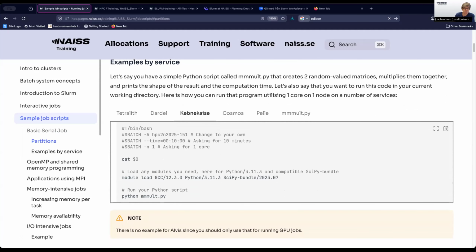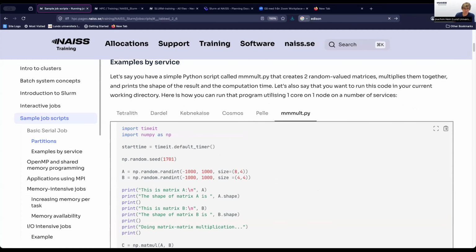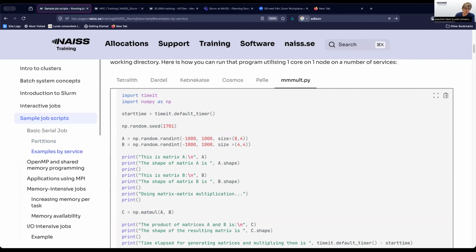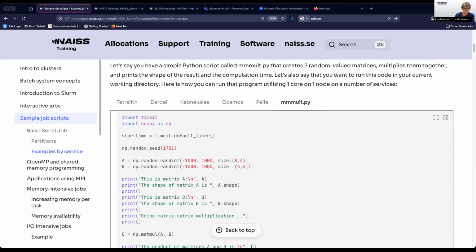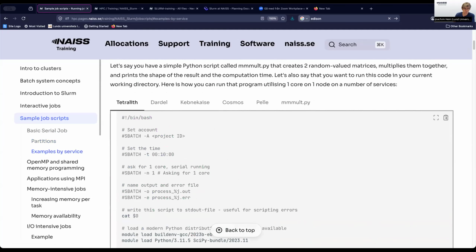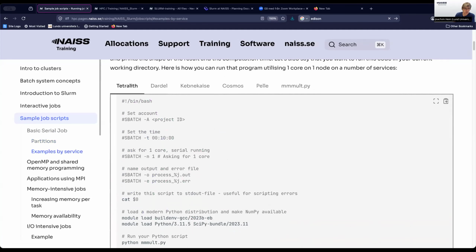So let's just look at an example. What we are trying here is to run a simple Python script, which multiplies a matrix. How does that look? First, give a shebang. That's always a good thing to do because it enforces how the rest of the script is interpreted. You specify the job time as discussed before. It's a serial run. You just ask for 1 core.